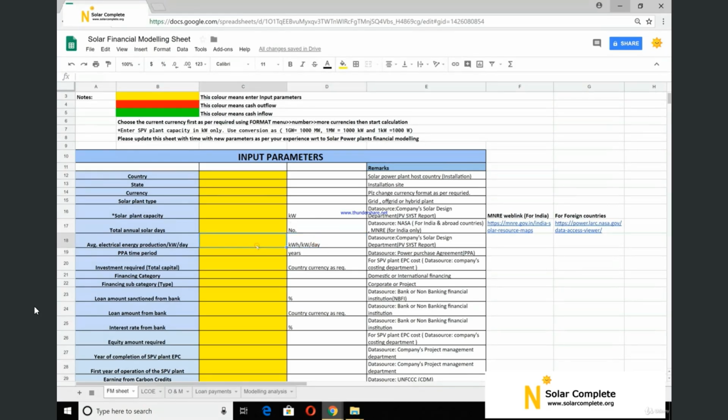Now for getting this data, you have to contact the solar designing department of the particular solar EPC company in which you are working, for which you are creating this financial modeling sheet, right? Financial modeling is something in which you have to come in contact with other technical departments: the costing department, designing department, project department, installation department, or operation and maintenance department, and also the accounts department, right?